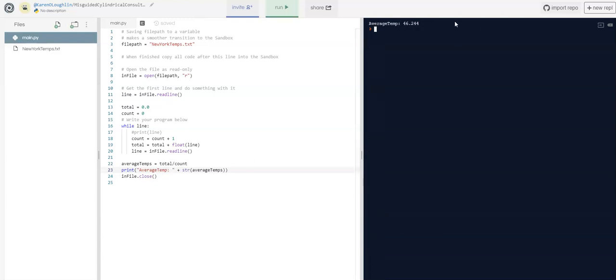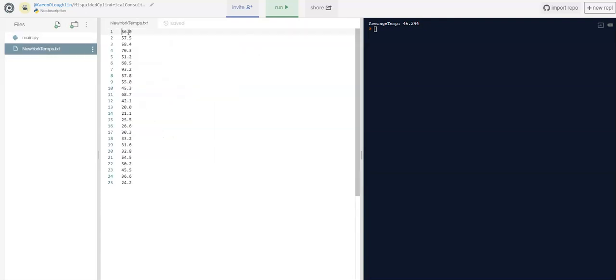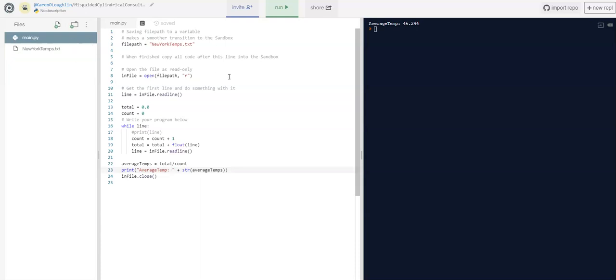It says 46.244. If I actually look at all the temperatures, 46 probably won't be too far off, so I'm going to trust that that's okay, and we're going to call this a wrap. That is exercise 7.3. Don't forget that we did have to close the file at the end. Let's see, I said that's a wrap, and then I kind of lied.